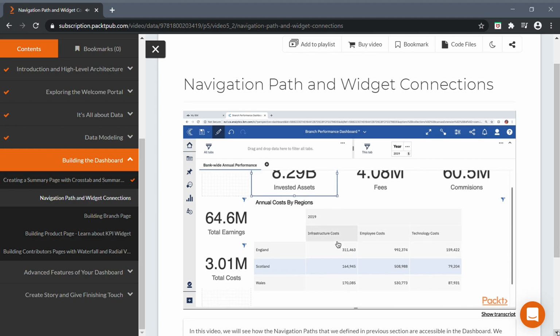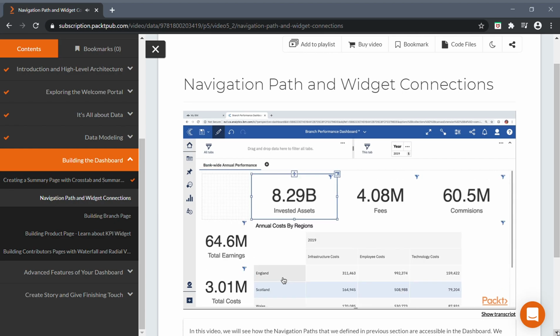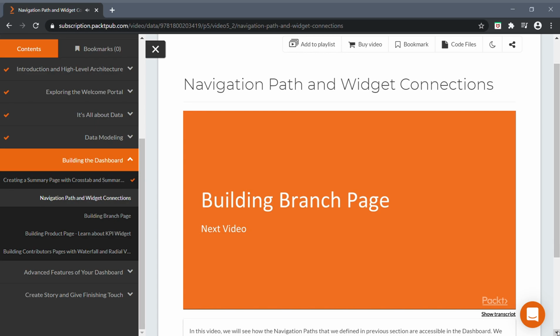So in this video, we learned about how to use navigation path, and we also learned about the widget connections and how to change or break the widget connections. In our next video, we will create branch page and we will learn about a property called calculation after aggregation.